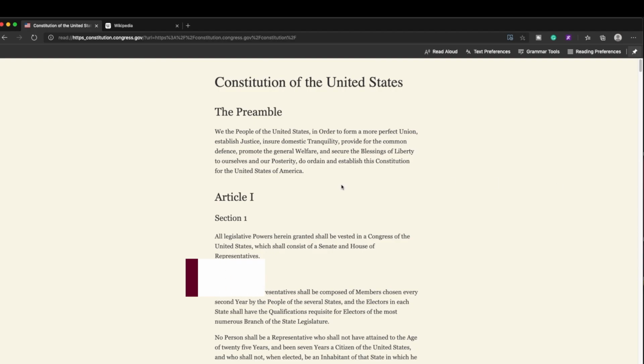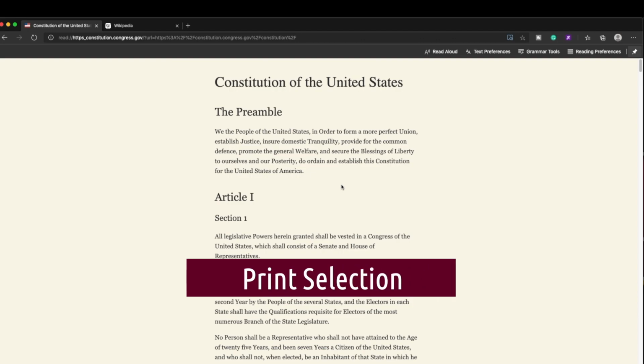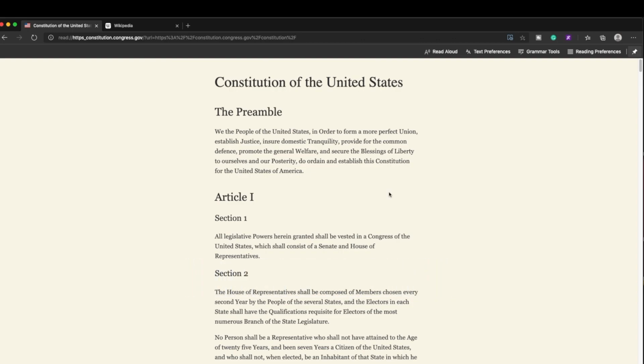And that is just printing the information that you need, nothing else. So if you're just trying to print the preamble on this page, for instance, if you just hit print, it's going to print the entire document. It's not going to just print the part that you want. But you can select just the part on this document and print that only.